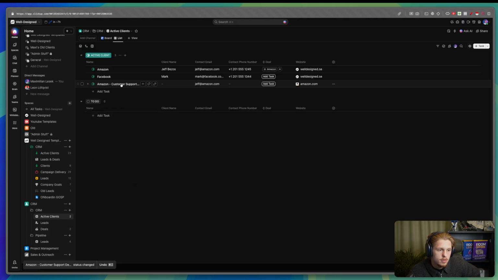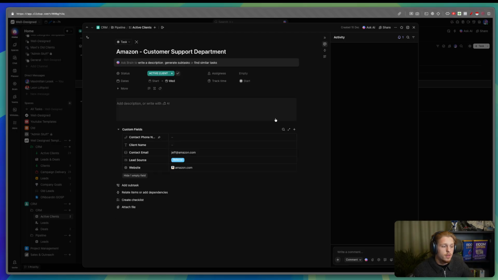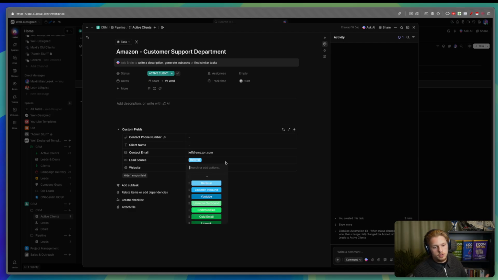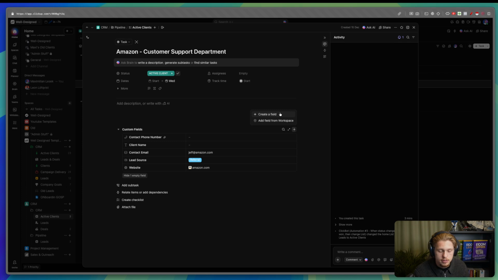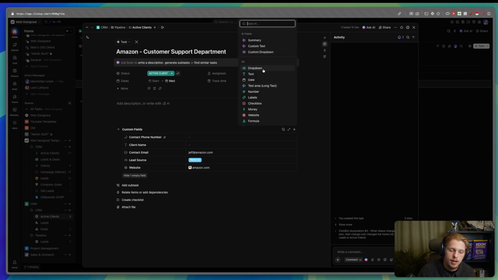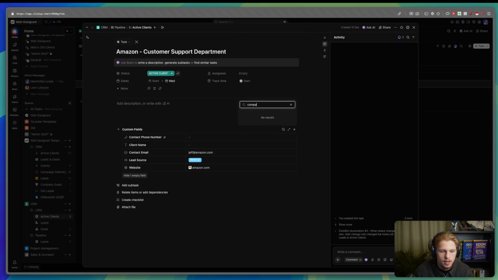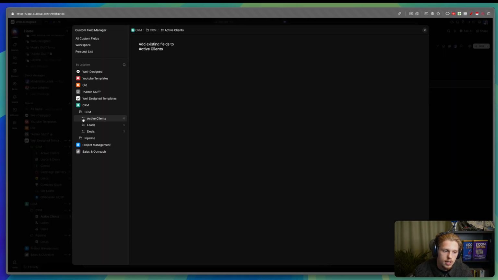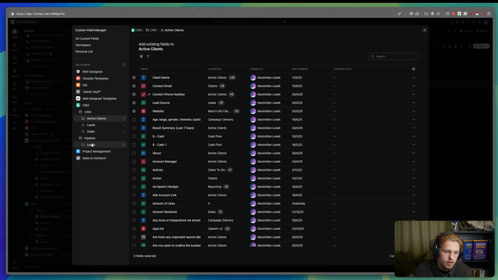You will see it here. Amazon, Jeff Bezos, customer support. Doesn't that look nice? And obviously, if you want, you can add the same fields so it matches. Now I just add the contact email and website. But if you want, you can see the lead source as well. You can add, of course, everything else that you got from the other side. So if you need company name, contact name, and everything around it, just add it very straightforwardly by creating a field or add a field from workspace, and you can find the pipeline, leads.